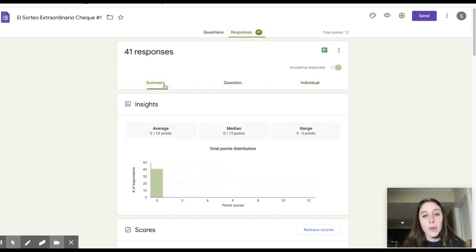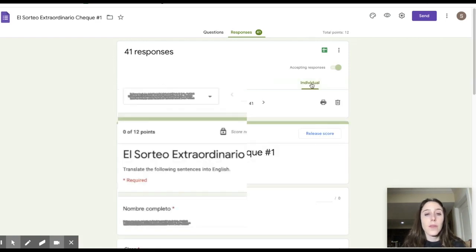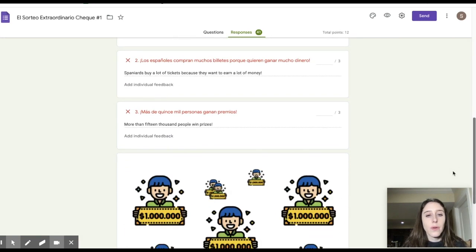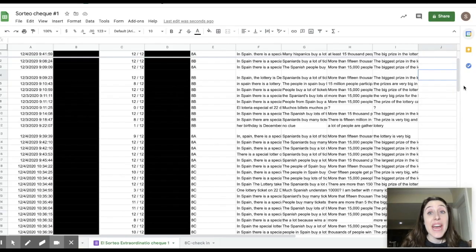I can get a summary of the results, I can look at it by question, or I can look at it by individual. This takes forever. You could go through and grade every kid, but it takes way too much time. So instead, what you want to do is click on this little logo here for a spreadsheet. Now I have a spreadsheet of all of their results, and I blacked out their email and their name just for the purposes of this video.